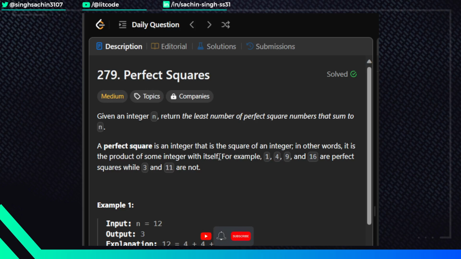So they have given the same examples here as well. For example, 1, 4, 9 and 16 are perfect squares. 1 will be square of itself, 4 will be square of 2, 9 of 3, 16 of 4, and so on and so forth. While 3 and 11 are not. Of course, you cannot square any integer which will end up giving you a result of 3, and same with 11 as well, right?